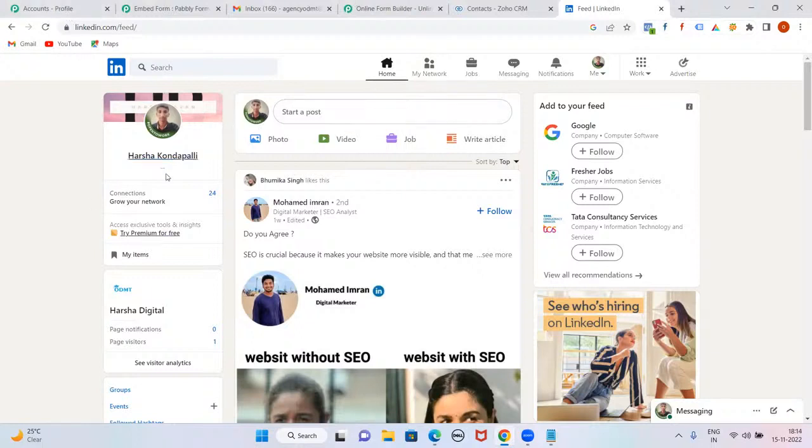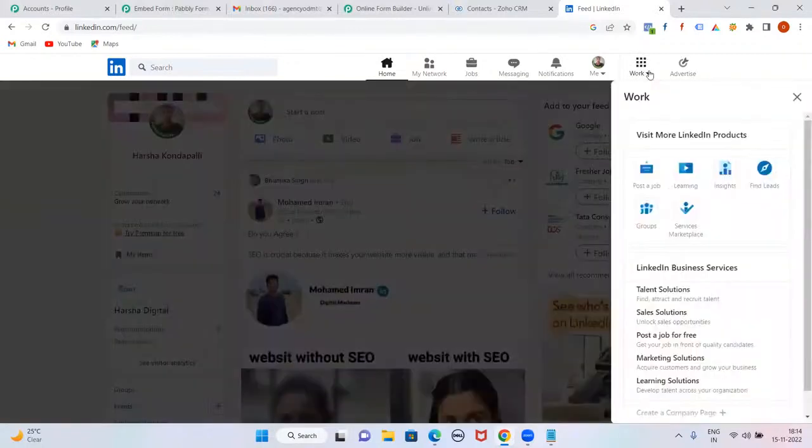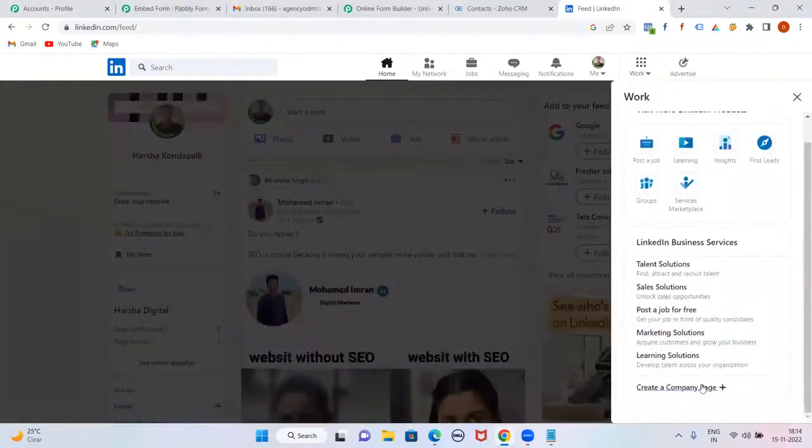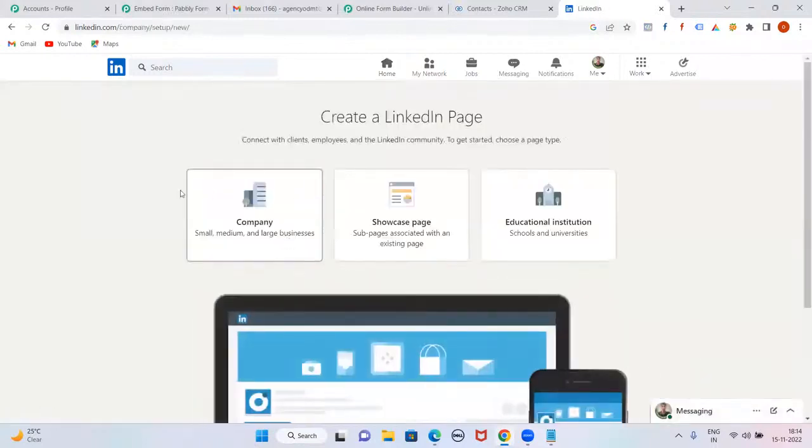So here I took a student's LinkedIn account. He doesn't have a page, so I'm going to create a page now. If you click on this, you have an option to create a company page. You can create a company page, a showcase page, or if it is an educational institution, just select this.